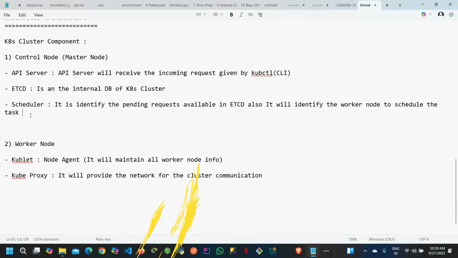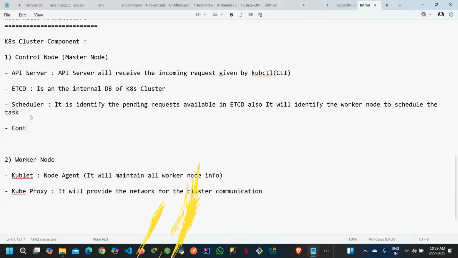So let me write here: controller manager will verify all the tasks are working as expected or not, right? So this is managed by the controller manager, guys.